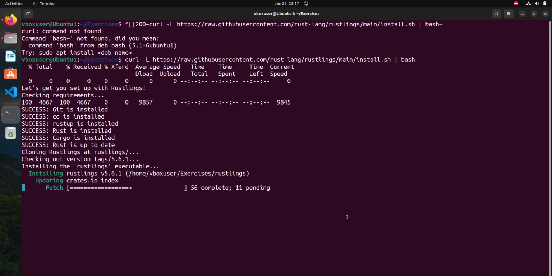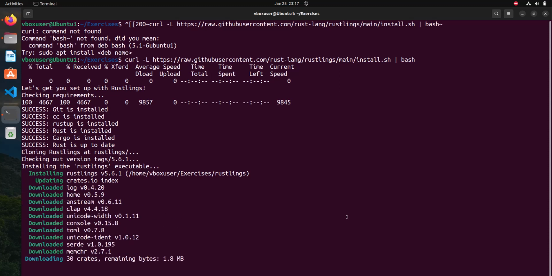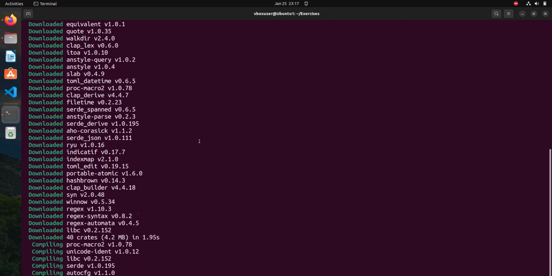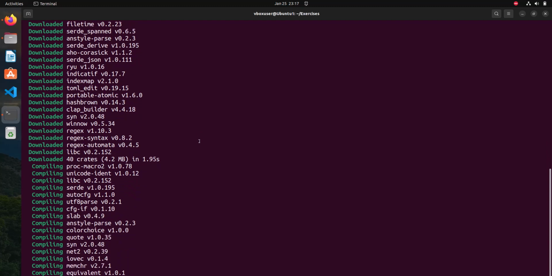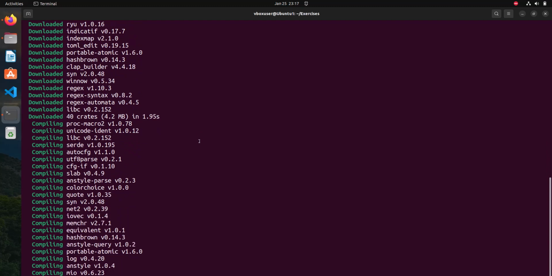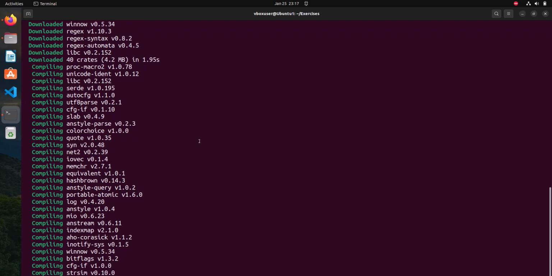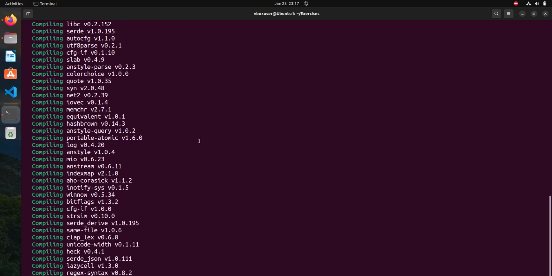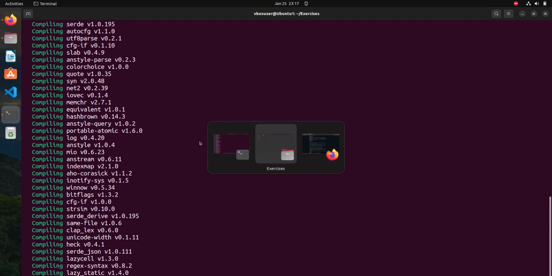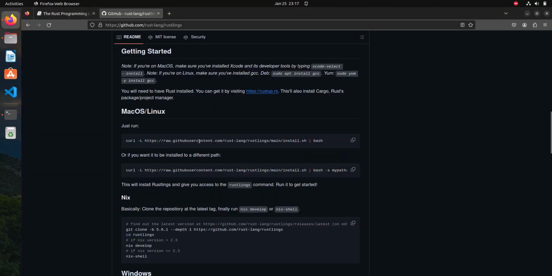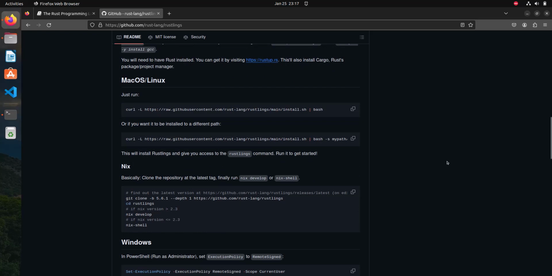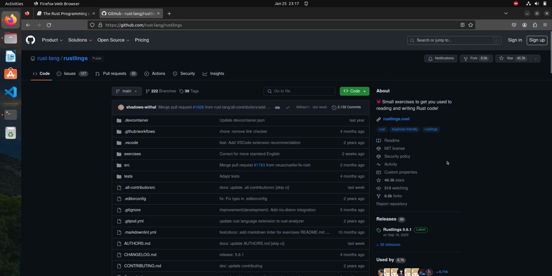Installing Rustlings could take quite some time because it's a pretty big package. Not only do you get the Rustlings exercises, it also walks you through them. It also has a lot of other packages that it needs to install. So while it does that, let us go to the exercise part and see what they have here.